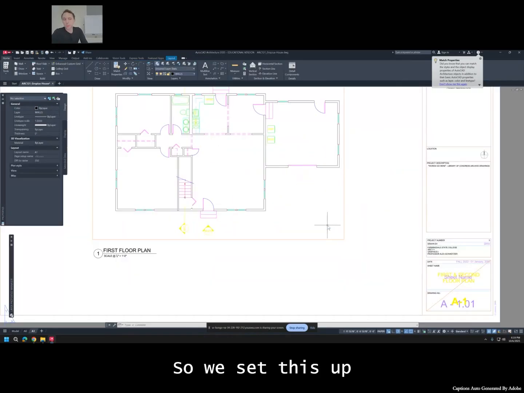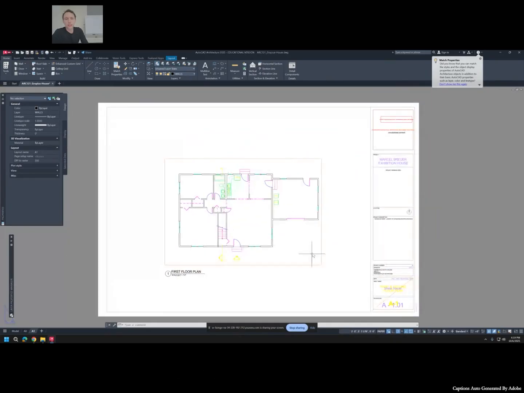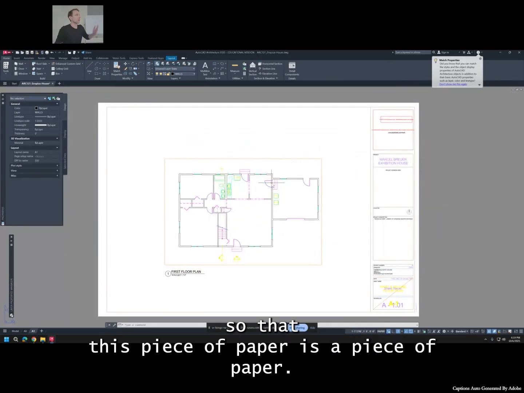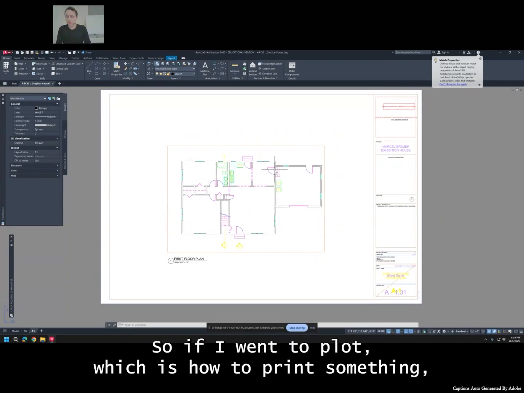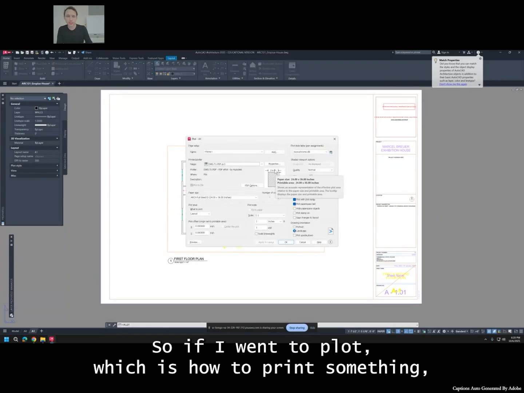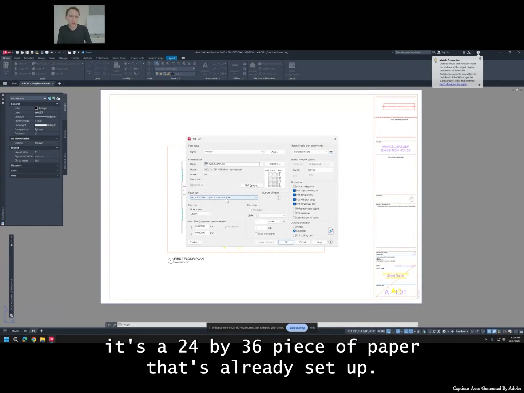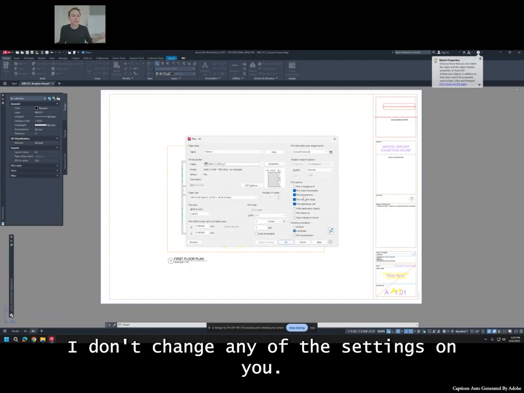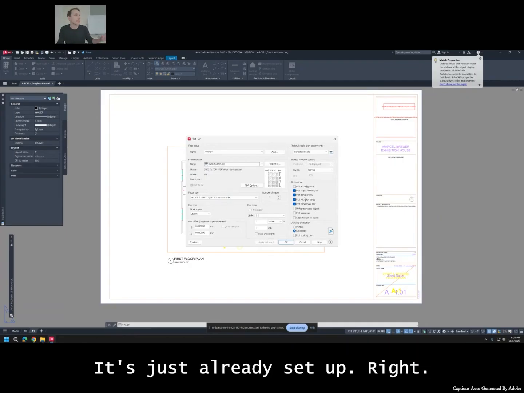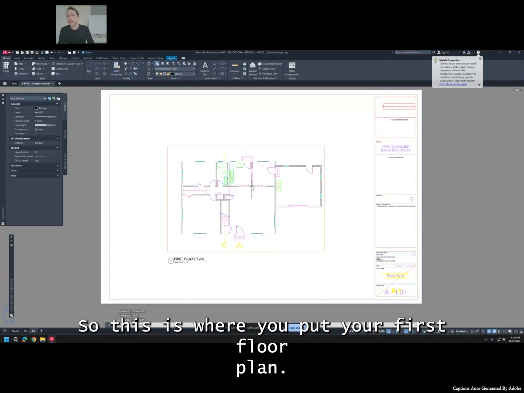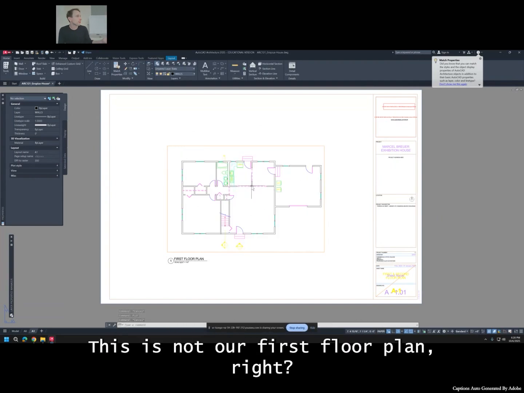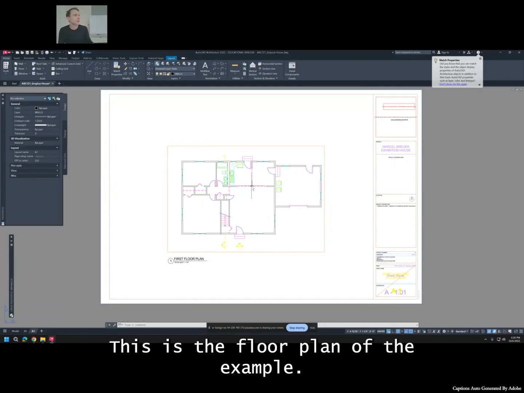We set this up so that this paper space is a piece of paper. If I went to plot, which is how to print something, it's a 24 by 36 piece of paper that's already set up. I don't change any of the settings on you. It's just already set up. So this is where you put your first floor plan. This is not our first floor plan, this is the floor plan of the example.